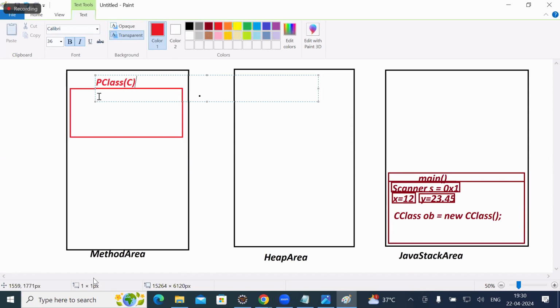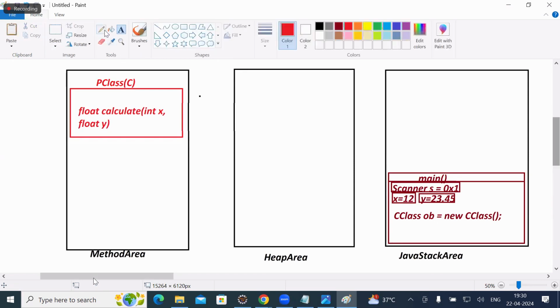Parent class is having one method. Return type is float. Calculate output, int x, float y. One instance method is available here, no memory. Instance method means no memory.